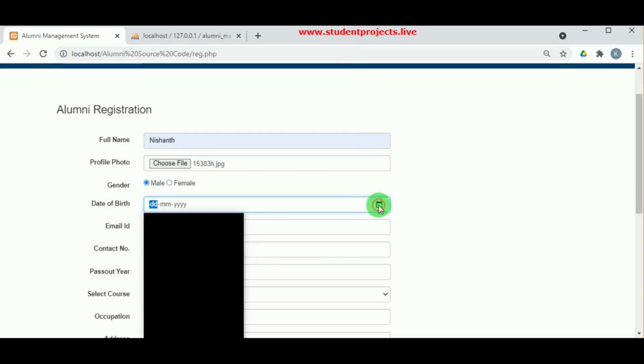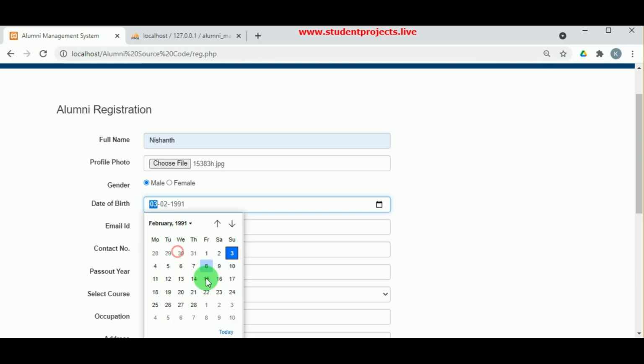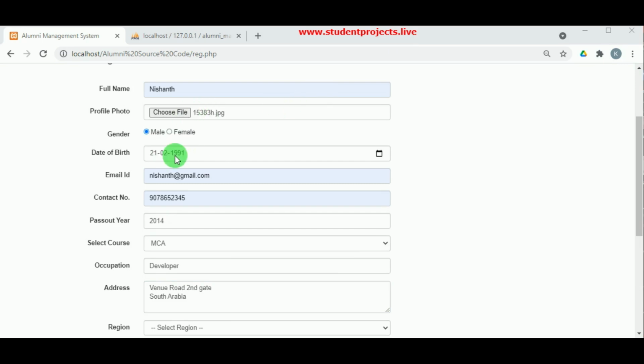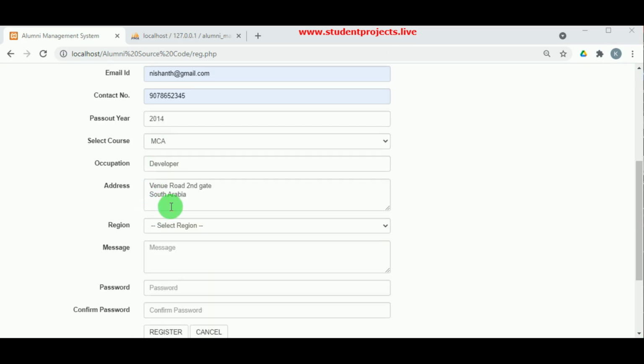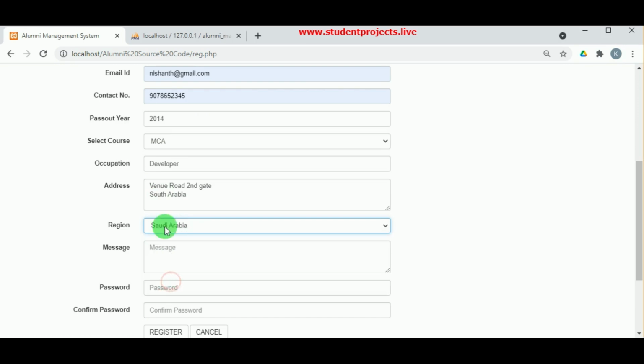To make the registration, they must enter their name, the profile photo must be chosen, then the gender must be selected, and the date of birth of the alumni is needed, and their email ID, contact number, and what is the pass out year, and what is the course they have done in that college, and what is the present occupation, what are they working, and their address, and where they stay, what is their region.